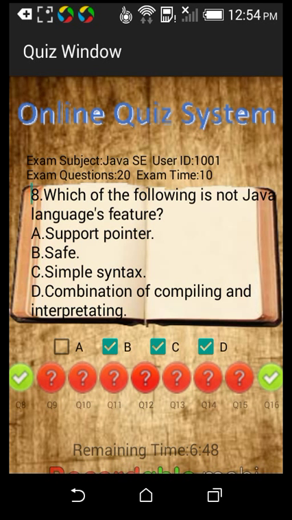And last but not least, there is a timer at the bottom of the screen. As you can see, the remaining time for this quiz is 6 minutes and 37 seconds, and it's counting down to 0.